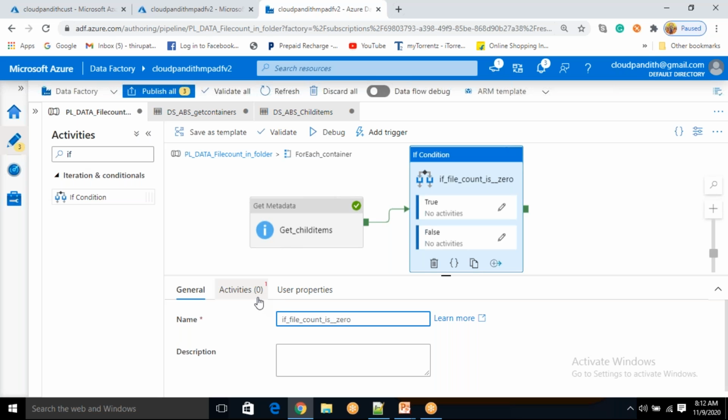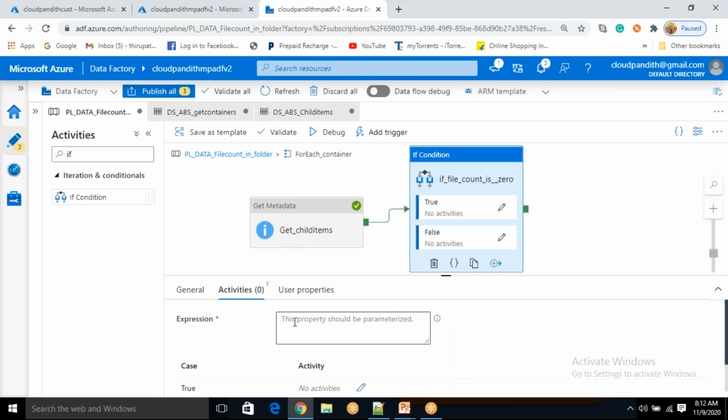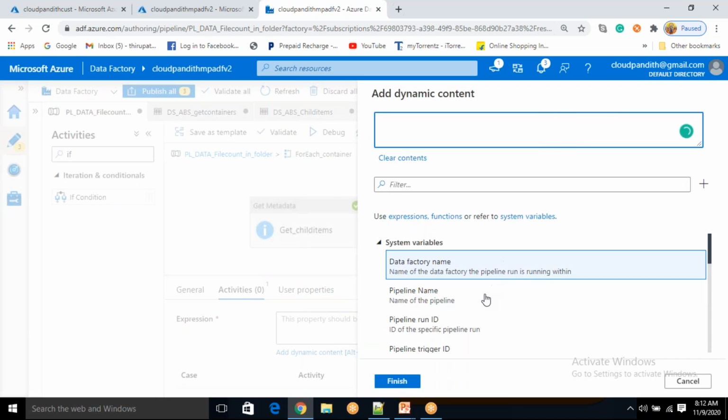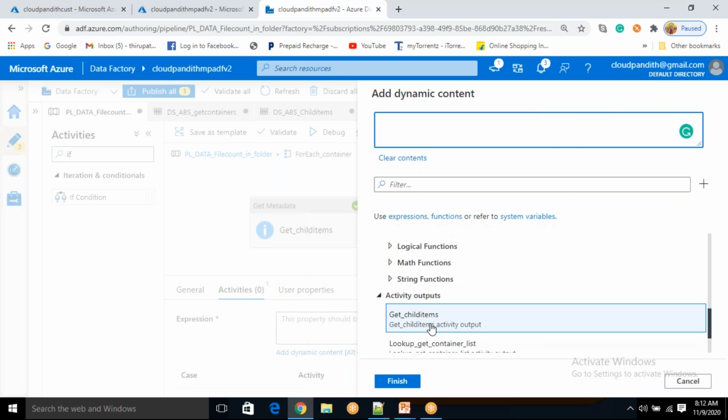That condition is, come to activities. Here you need to write your expression. I will do that. Click add dynamic content. Click on this get metadata output. Okay, click on this. So output dot child items. The child items, you know. So this is going to give you those items.